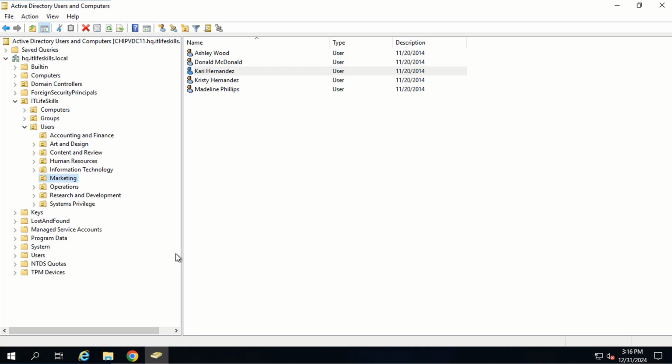Here we are in the marketing OUs in Active Directory users and computers. Let's click on the refresh button. As you can see, the account for Kerry Hernandez is gone. Let's click on the Accounting and Finance OU and click on the refresh button. As you can see, the account for Kerry Hernandez appears.